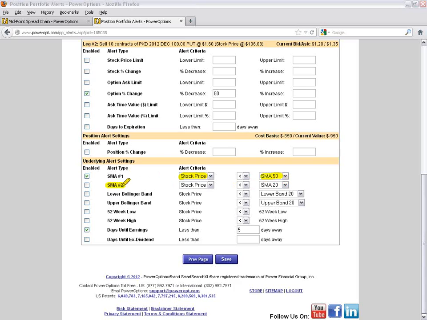I could also set a secondary alert if the stock drops below the 20-day moving average or the 100-day, or if the 50-day drops below the 100-day. If you use Bollinger Bands in your filters, you can enter that in as well. And then, of course, the days until earnings.